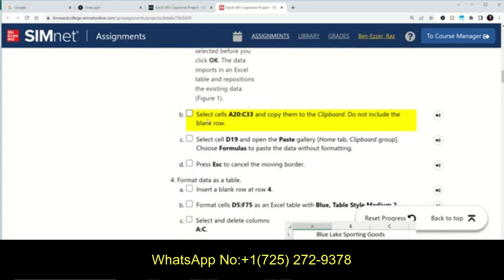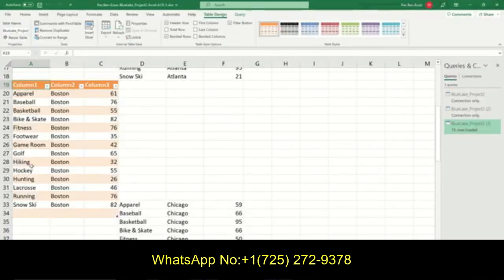Now we're going to move this. Select the cells A20 to C33, copy them to the clipboard. Do not include the blank row. So the blank row is row 34, I think. So A20 to C33.